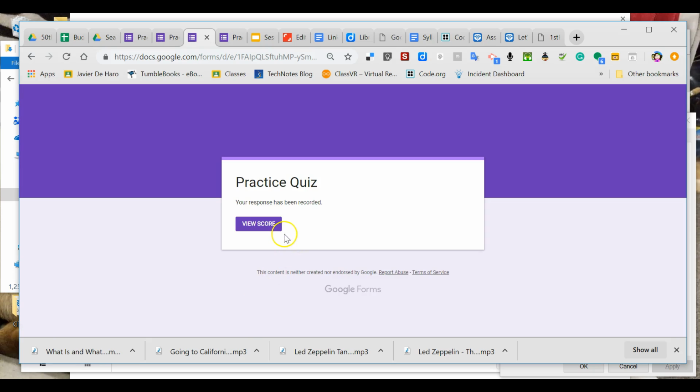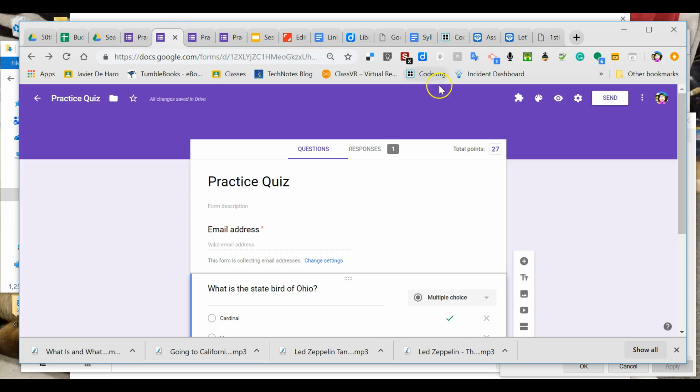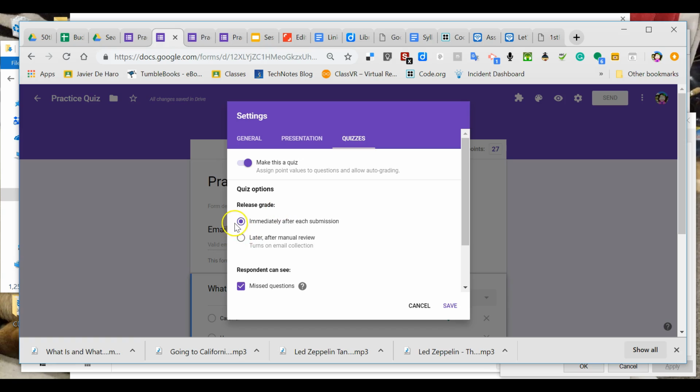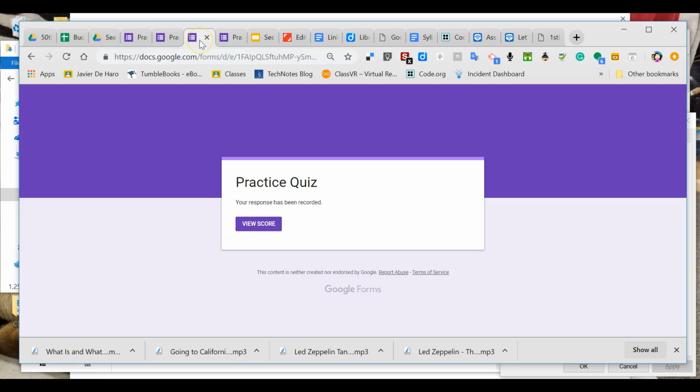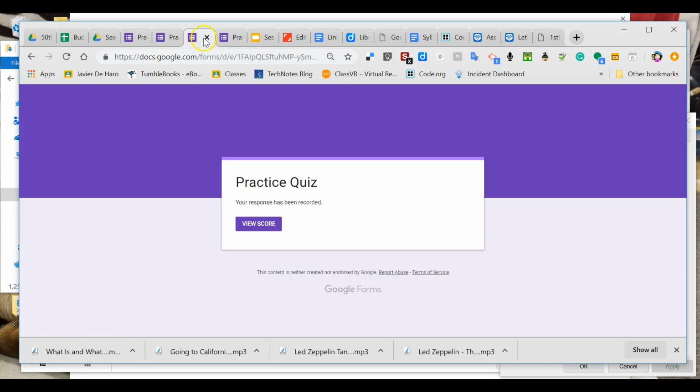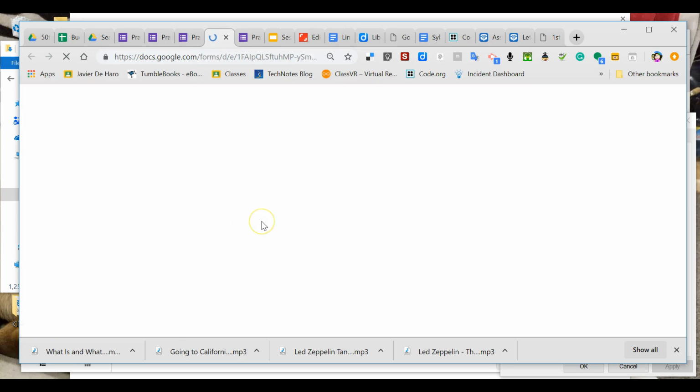If you allow the students to see their score immediately, this is what comes up. They can view their score. This is why, if you don't want them to see their response immediately, you should uncheck the box about the grade being released immediately under settings. So to remind you, under settings, under quizzes, if you have immediately after submission, your students will see this. If you do later after manual review, they do not have the option of viewing their score.